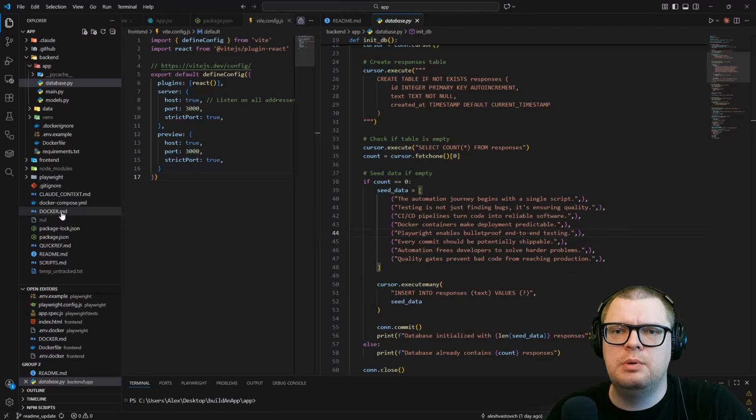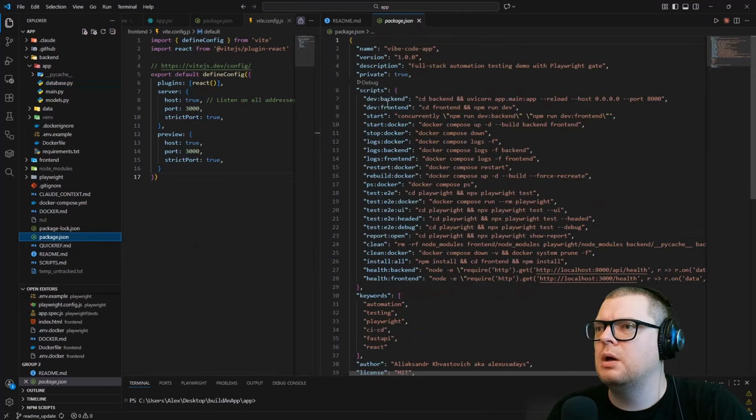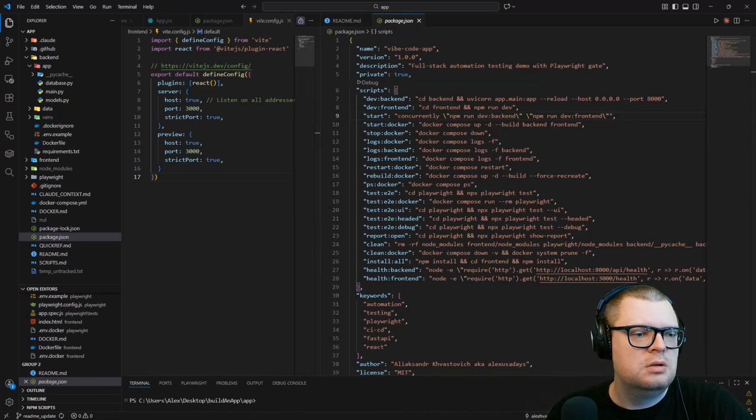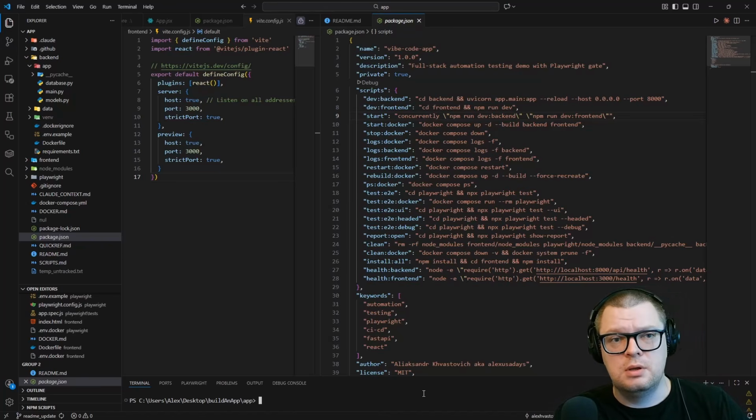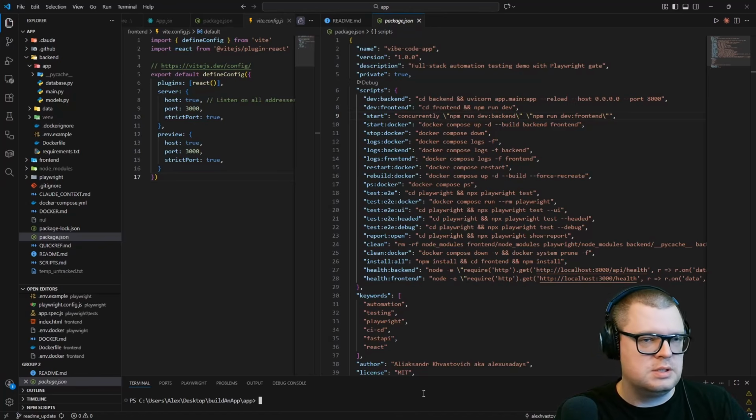So for example, let's get it started locally. There's a command just to start both the backend and the front end concurrently. We're not going to start it in the container, just locally. If you want it in the container, you can install Docker Desktop and run the start Docker command. We're just going to do npm start.